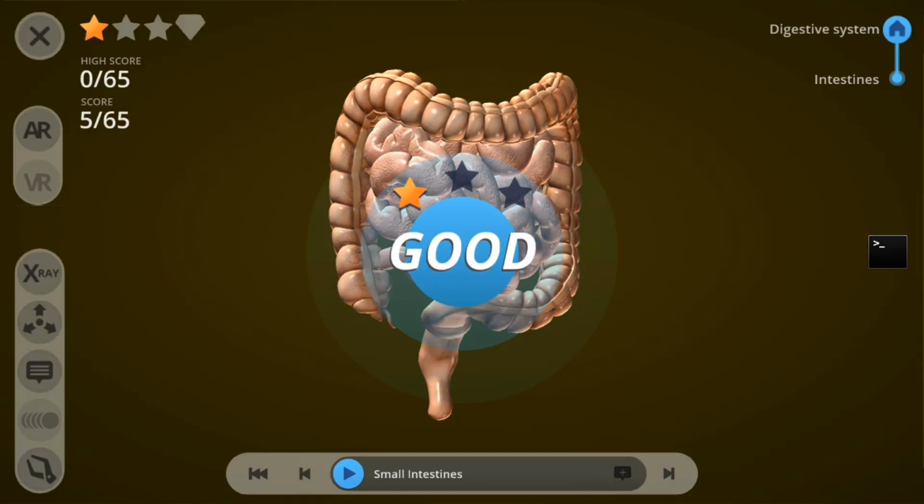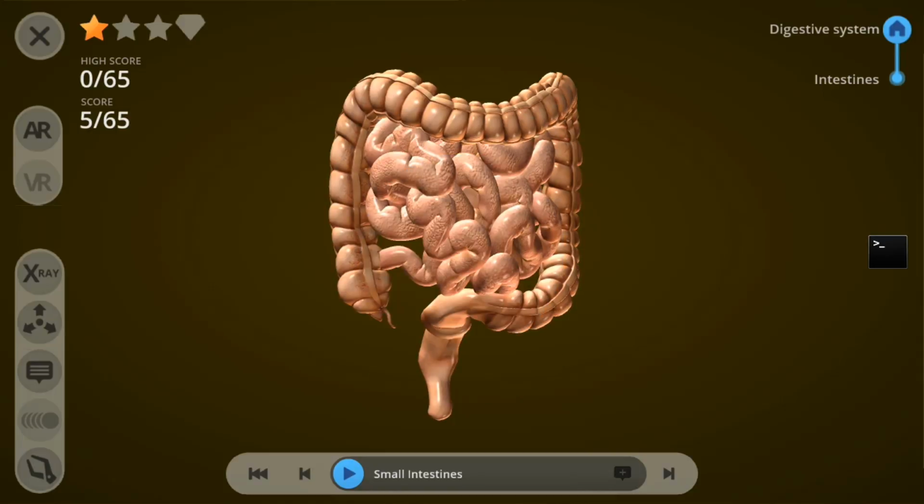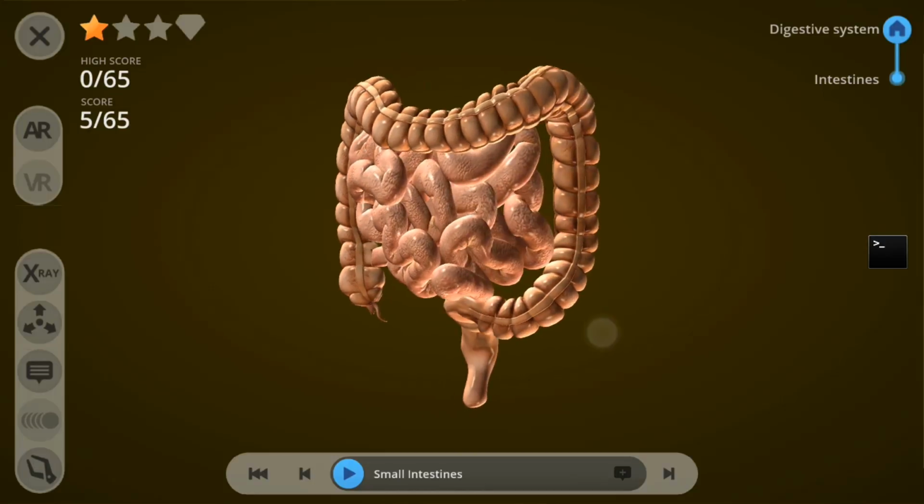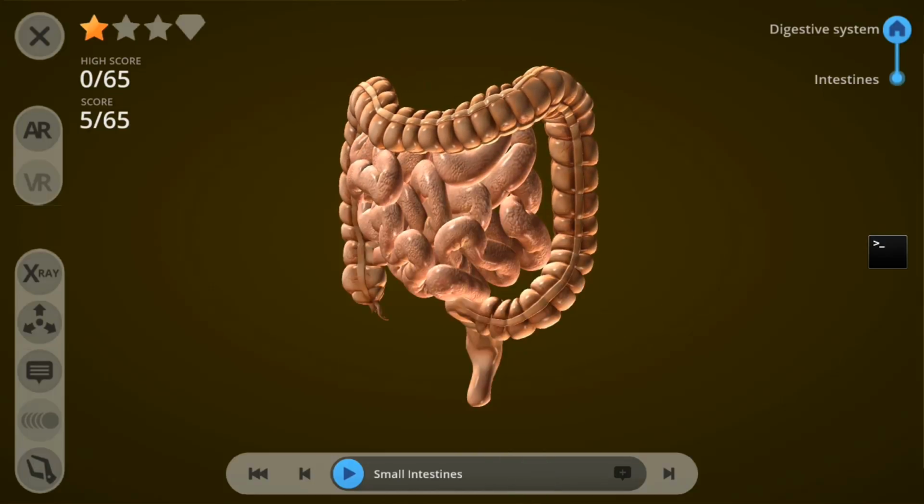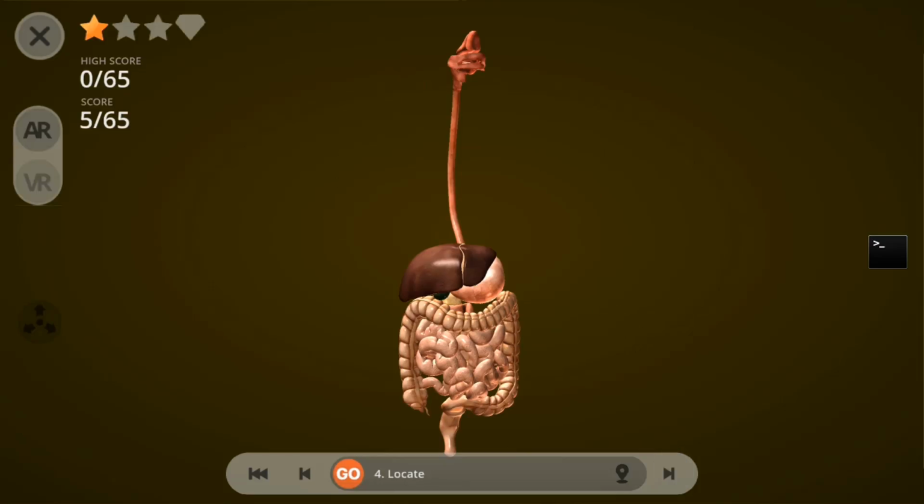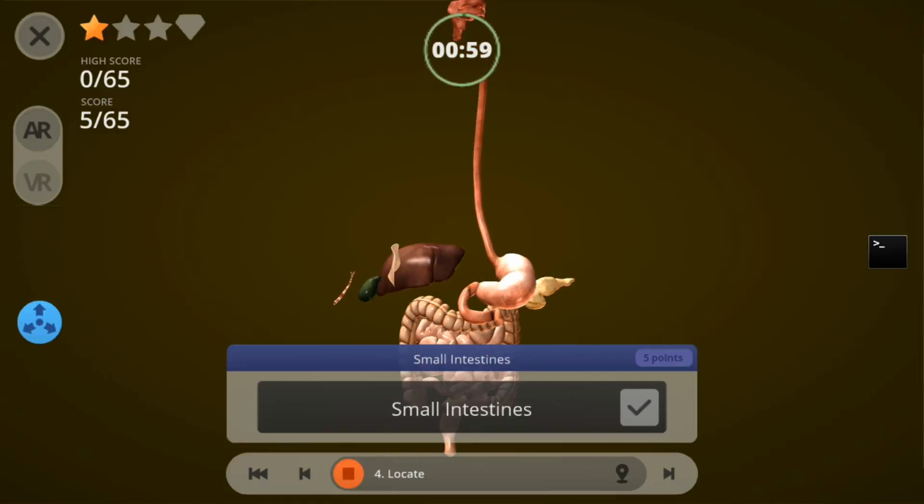Alright, cool, so I got a star because I listened to all the audio files. And my score is 5 out of 65. Alright, so let's go to the next item. Locate. Okay, so I have to locate the small intestine.